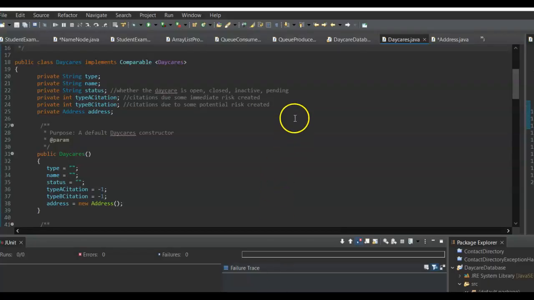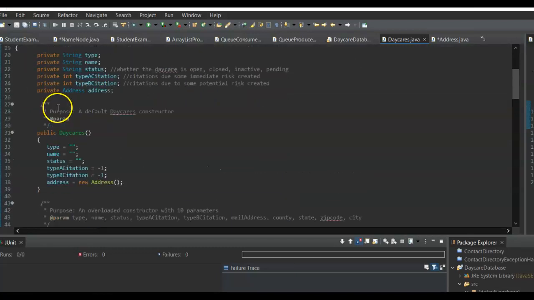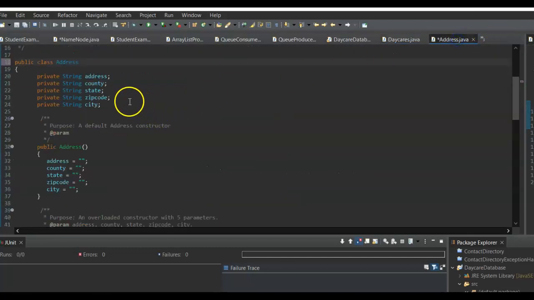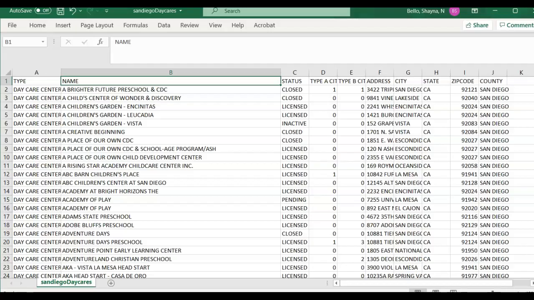Let me show you my code. So basically I had a daycare class that I decided to create like this, and then I decided to create a separate address class that had the mailing address, county, state, zip code, city. So anyway, from there, I figured the fields would be the address class.